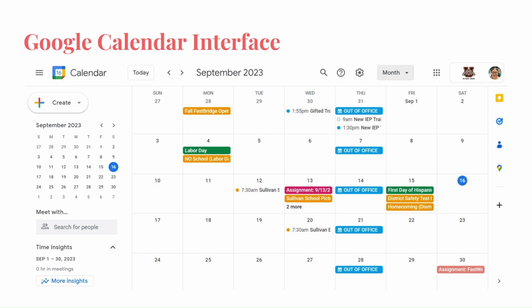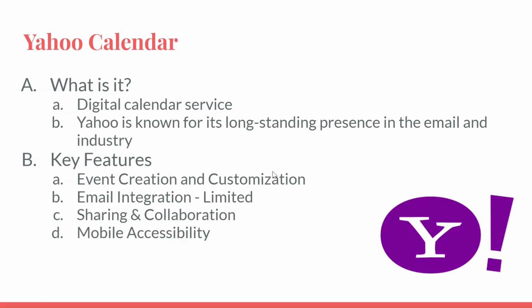different things here. Using that drop down, we see our monthly view of a calendar, just a blank, plain old view. And we can search for meetings. We can also look at our time insights, where we're spending our time, which is really awesome to see. All right, let's compare to Yahoo Calendar.